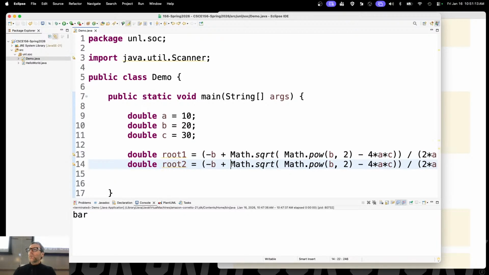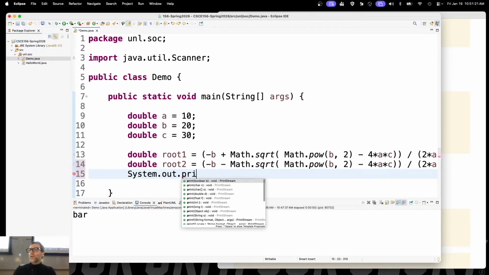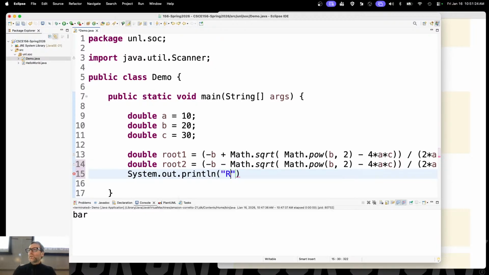Because what's the second root? Minus. Right, there we go. Okay? And System.out.println, the roots are going to be, and then here I'll just concatenate it, plus root 1, and then comma, plus root 2. All right, great.